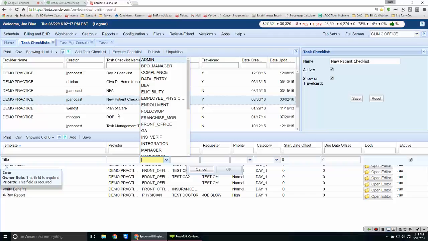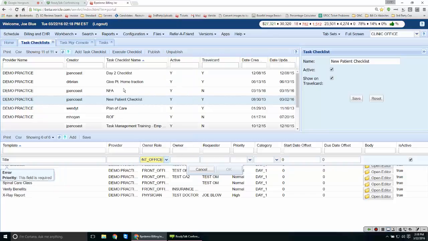That is because if that particular person ever leaves the practice, this task checklist is going to error out anytime you try to open it, unless you've gone in here and updated that user ID. If the user ID is no longer active in your practice, it causes problems. So we do recommend just selecting a role, saying, this is something that the front office should do, or the office manager. The next required field is the priority: critical, high, normal, low. You select the priority of the specific task that you are creating, and you can have mixed priorities within a checklist.